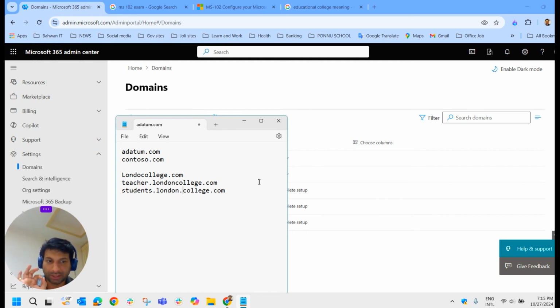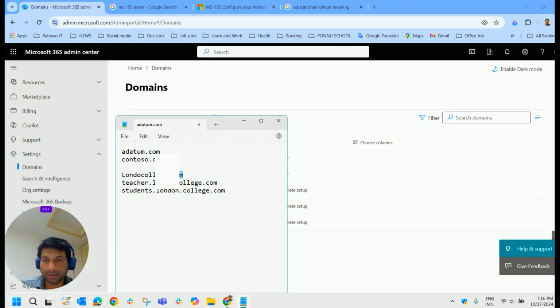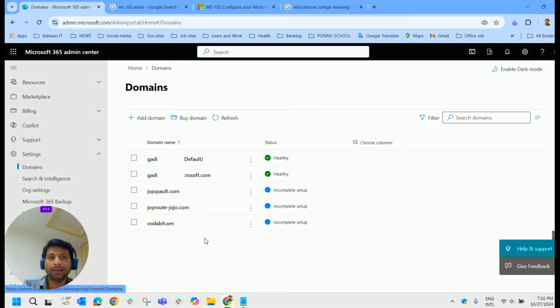So an organization may want to register subdomains. Microsoft 365 Business Premium and Enterprise plans enable subdomains to be added under the root domain. Our root domain is londoncollege.com and teacher.londoncollege.com is the subdomain. All right, now domain numbers. You can add up to 900 domains in Microsoft 365. And domain adding order is the other factor. The root domain must be added before subdomains, which means londoncollege.com must be added first. Only then should you add teacher.londoncollege.com, students.londoncollege.com, all the subdomains. There are many other factors to be considered while adding a custom domain to Microsoft 365. These are the main factors that should be considered first.